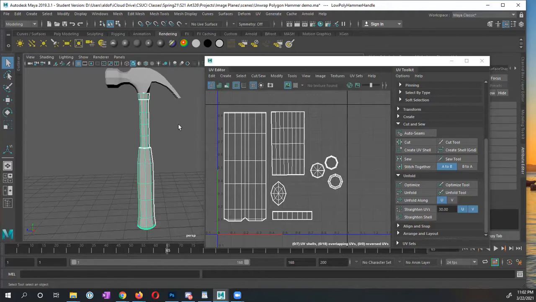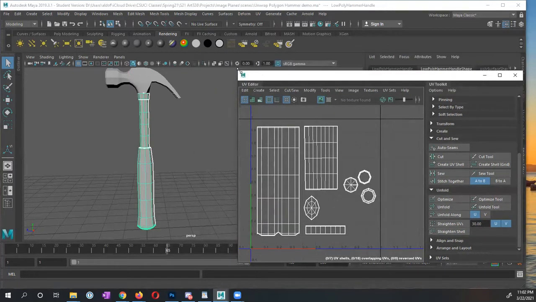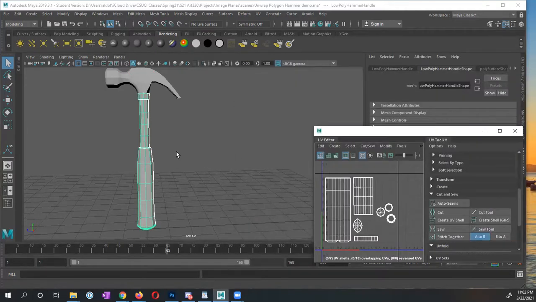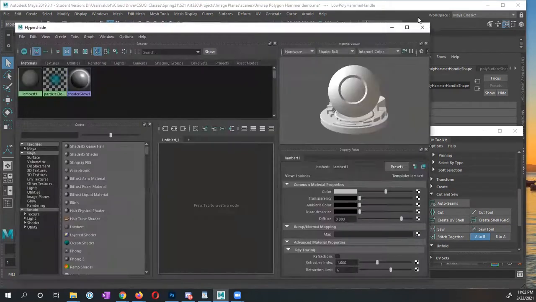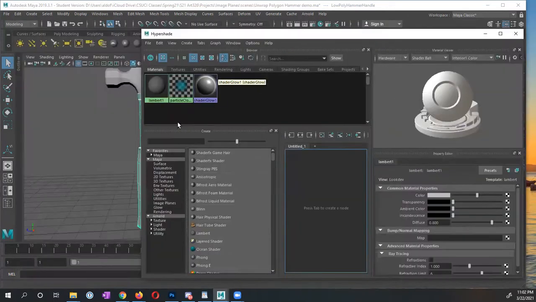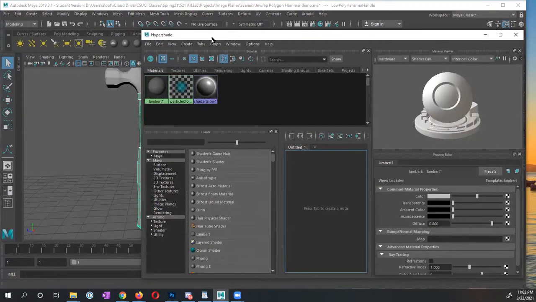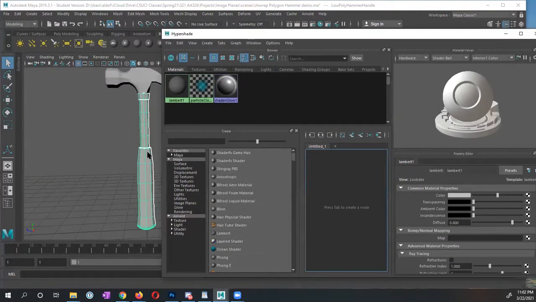So what I want to do here, I'm going to minimize this window, my UV editor window, just a bit because I need to open up a new window. I'm going to go ahead and open up our hypershade. I'm going to click on this little icon right here to bring up my hypershade. I need to move it from my other screen. So here we go. What I'm going to do is, with my handle selected, I'm just going to create a new shader.